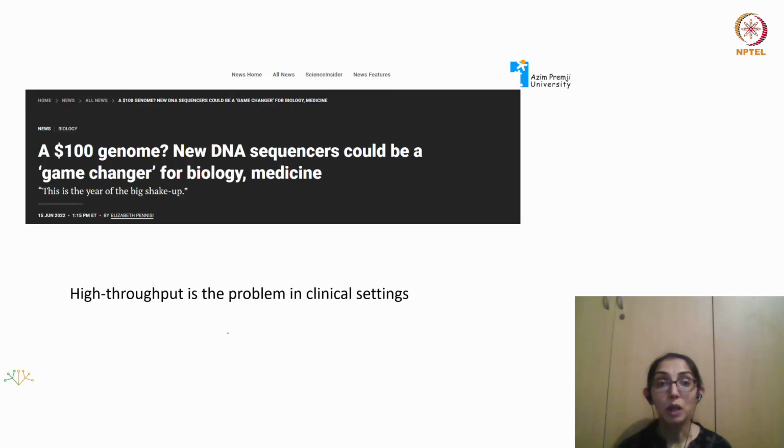Okay, so we talked about the $1,000 genome, but really the $100 genome is the dream, right? You can see that this article is from 2022, and this dream has not been realized yet, but there really is a lot of new technology emerging, where it wouldn't be surprising if a $100 genome is just around the corner. The only problem with making genome sequencing cheaper and cheaper is the economics, right? It is cheaper if you sequence a lot of genomes at one time, right?